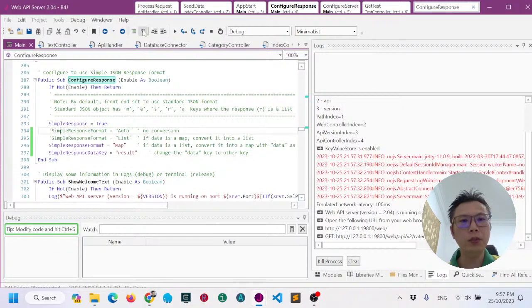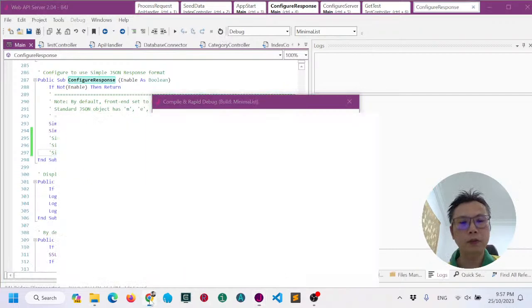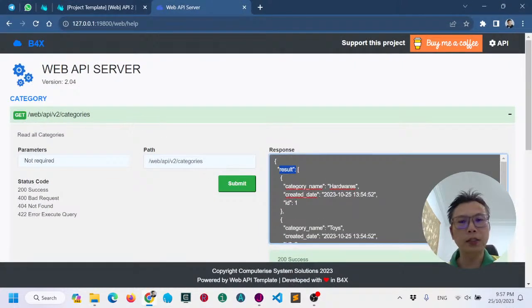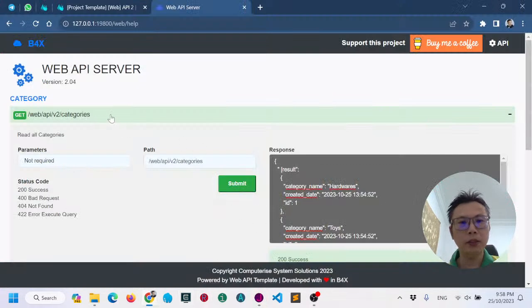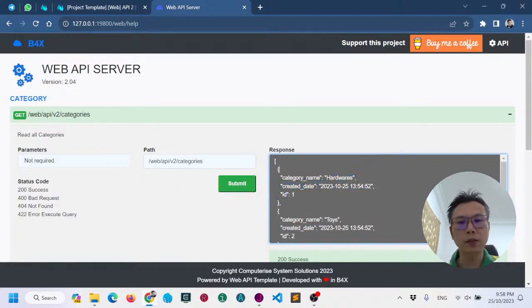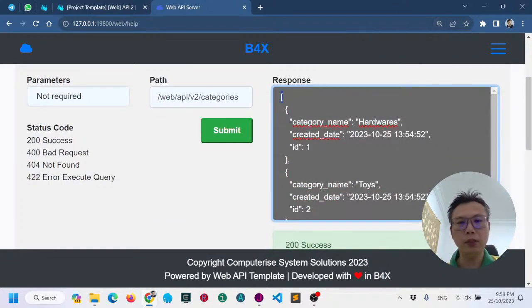But if you set it to auto, okay, auto means if category is a list, then it will use list. It won't create this. If you set map or list, it will force the format to appear. Okay. Let's say this is categories. It should list out all the categories. So it is a list, starting with a square bracket. This is the list.